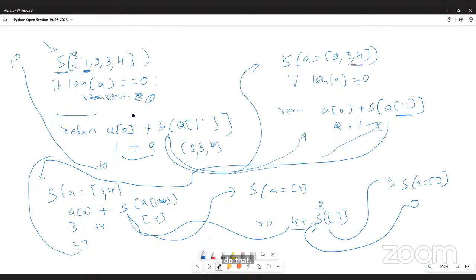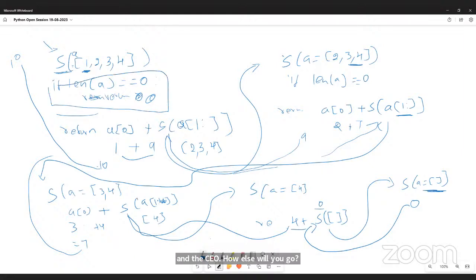So the function calls itself, but with different parameters, and it's executed with different parameters. It goes on, and we should have an ending case like this whenever the length is 0, or else it will go on and on. So we have to have this. We call this a base case. So that's the general definition of a recursive function.